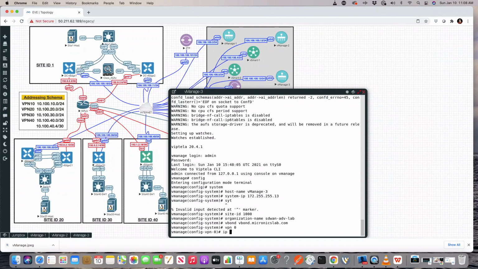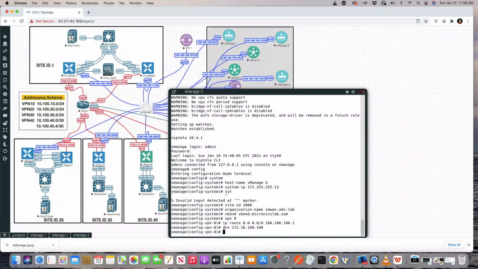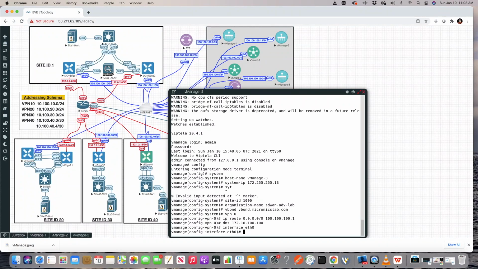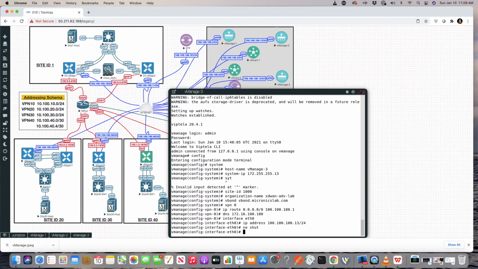VPN 0, IP route, quad 0. We'll punch that out towards the 100.100.100.1 address. The DNS is going to be 172.16.100.100. And I could have said primary here, but it will actually take that and list it as primary. I'll go ahead and illustrate that once I get this done. I'll say interface Ethernet 0. IP address will be 100.100.100.13/24, no shut. And we will say commit and quit.